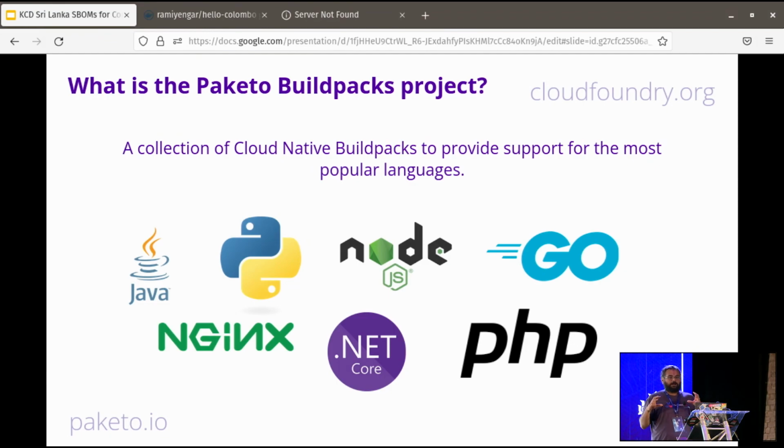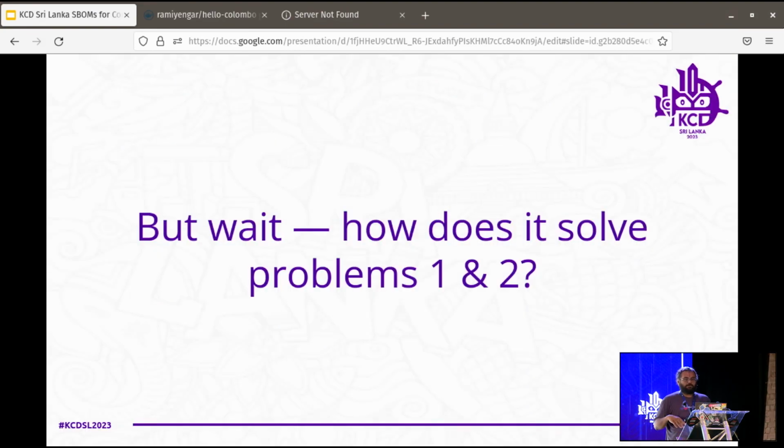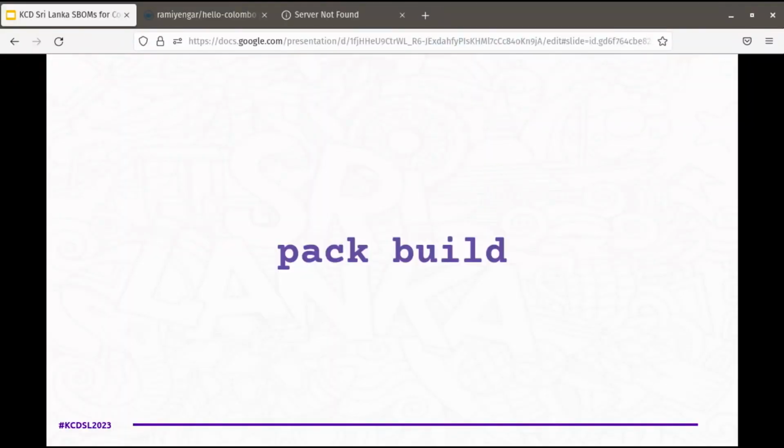So again, I'm not going to get into the details of how buildpacks work and how they function and things like that. But we want to understand a little bit about how it solves the two problems that we actually mentioned. How does it solve the problem of helping people understand what is inside a container, and how does it solve the problem of there being a lack of security within the software supply chain? And that's really what I want to focus on for the rest of this talk.